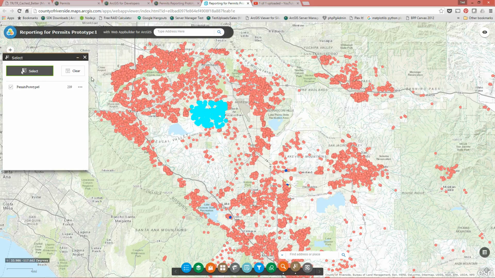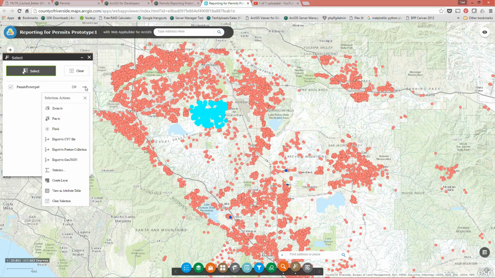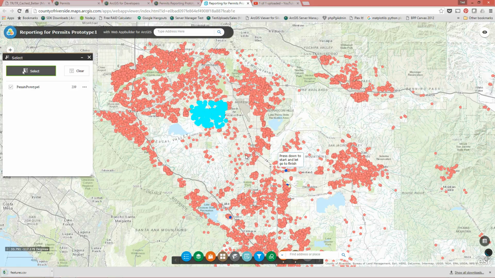Okay, and let me minimize that. Or what I could do is, this is a question for you, Eric. You want to know if I wanted to do a selection, if I could export stuff out. I could go right into the selection and export to a CSV file. And what I expect would happen is it will only give me what's selected here. That's the way most GIS works, but I want to clear that for later.